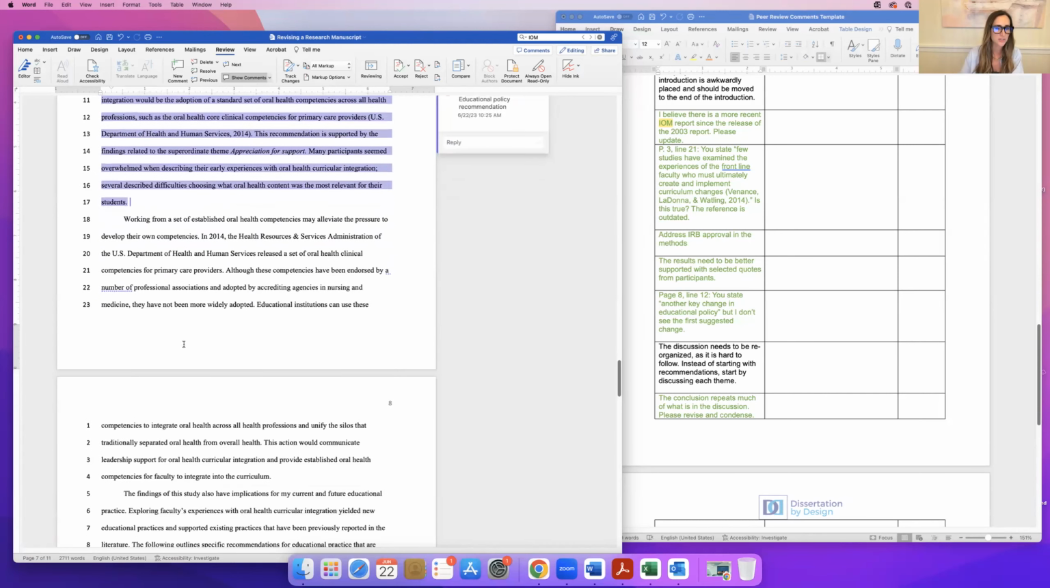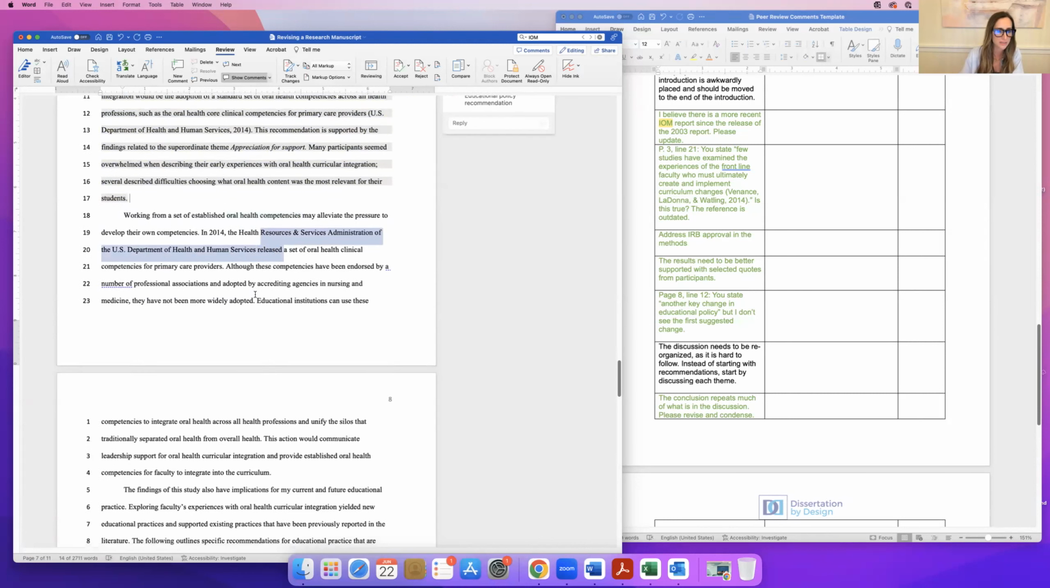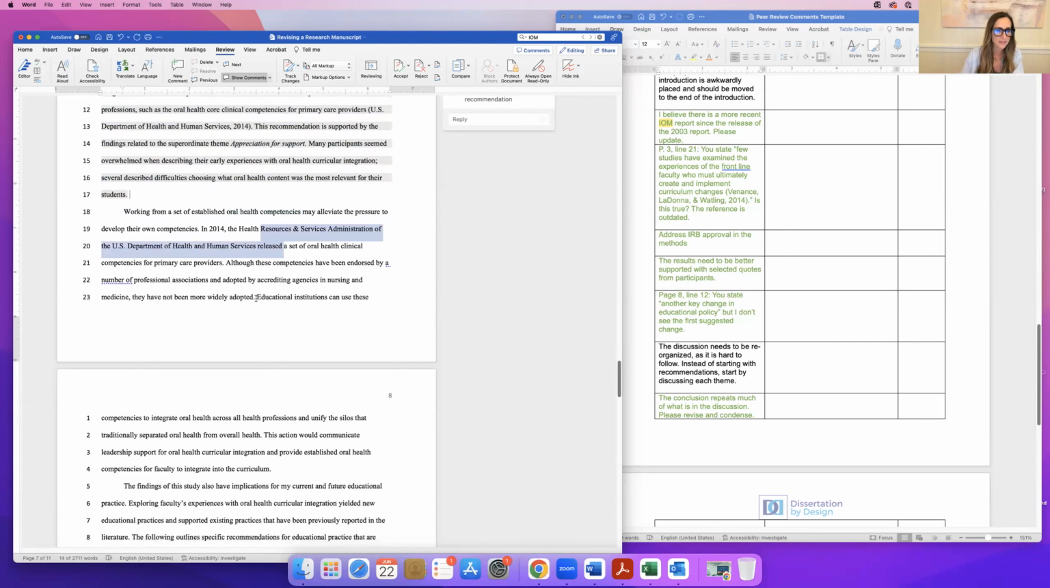And then this transitions to oral health competencies, HRSA recommendations based on those competencies. And this is a more practical recommendation. It's not necessarily based off of policy. And so I'm going to add a comment here.